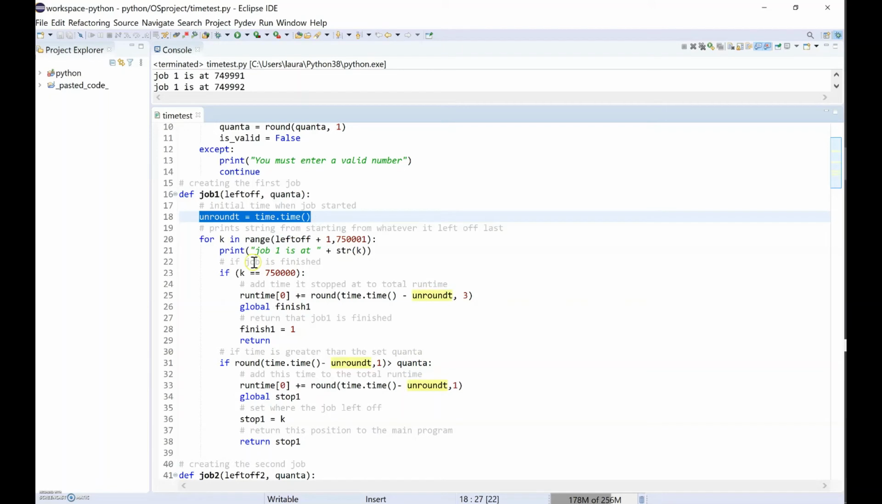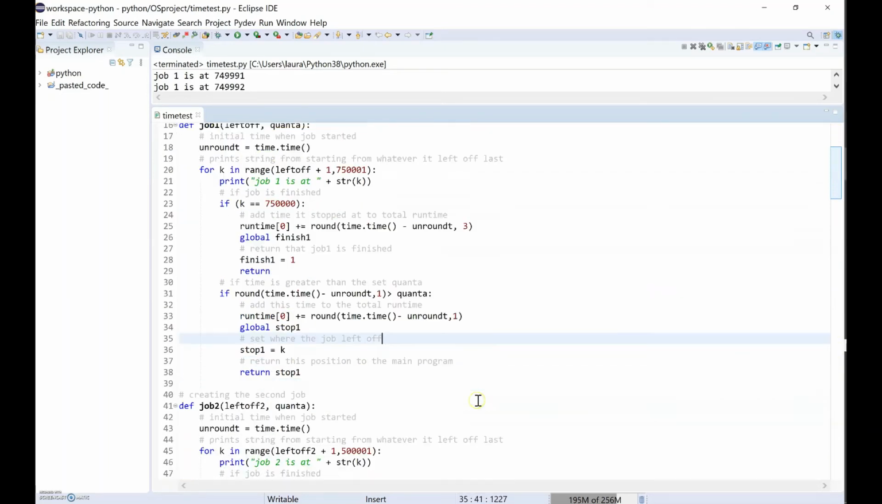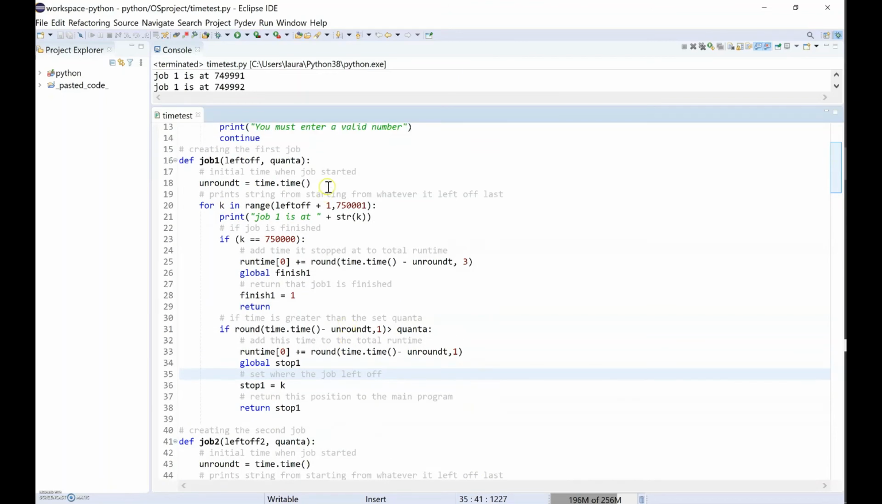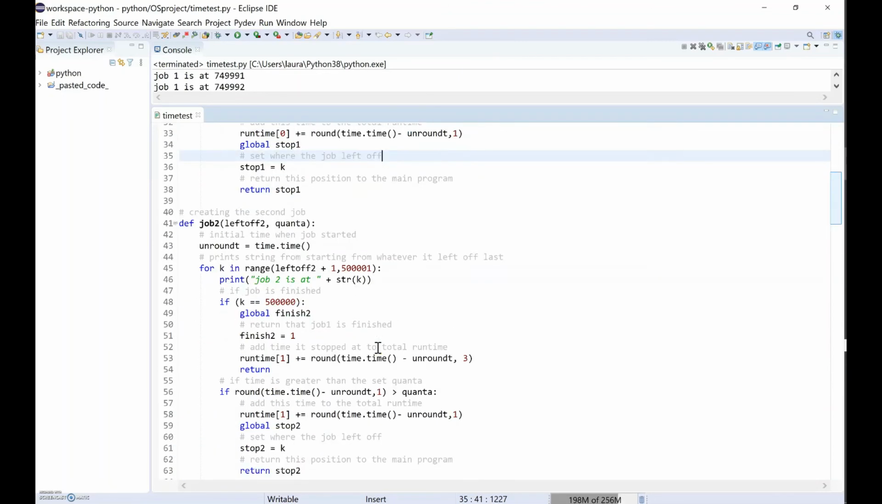It will record the time that it entered the loop. Then it's going to go into a for loop, continuously printing out job one is at this line, job one is at the next line, continuing its way through. But every time it runs the loop, it's going to check if it has surpassed the quantum time. So it checks the current time against the time it entered the loop, and if that's larger than the quantum, then it's going to exit the loop and record the line where it left off.